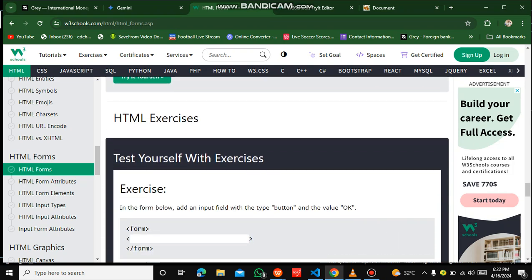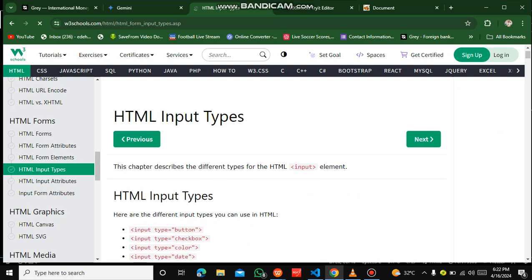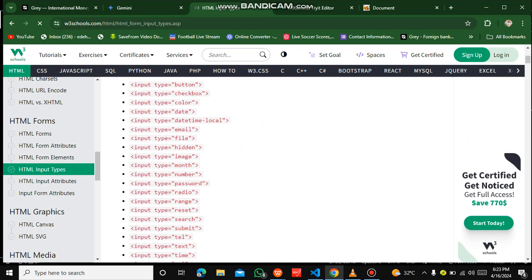Now the exercise. Now we have the form attribute, which we have done, the form element, which we have done, the input type. Let's look more at the input types. Now look at them. We have various types. We have the button, where you want to click on a button, like a submit button, you can use the button to do. We have the checkbox, which I have explained. We have the color. If you want someone to select color, you can use the color.